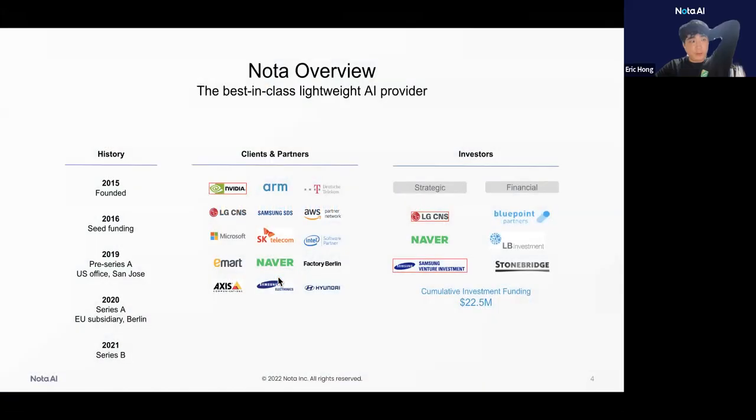Our company was founded in 2015, seven years ago, and now we are at the Series B stage, with cumulative investment funding of $22.5 million. We are based in Seoul, Korea, and our clients and partners are global big tech hardware companies like NVIDIA, ARM, Samsung, LG, and so on. Our two big investors are LG CNS and Samsung Venture Investment.